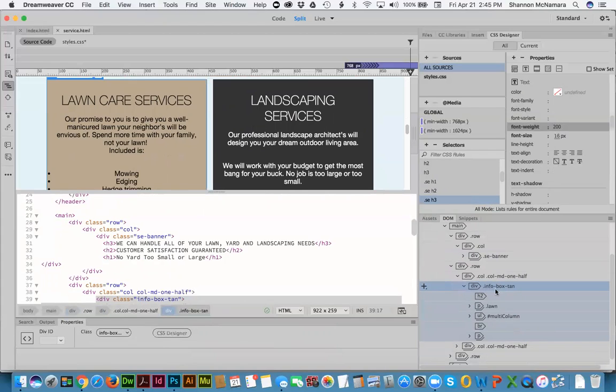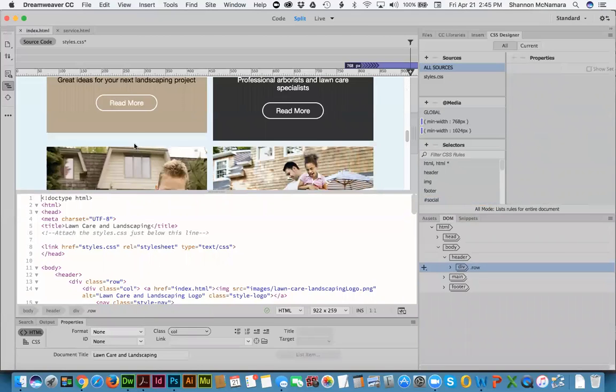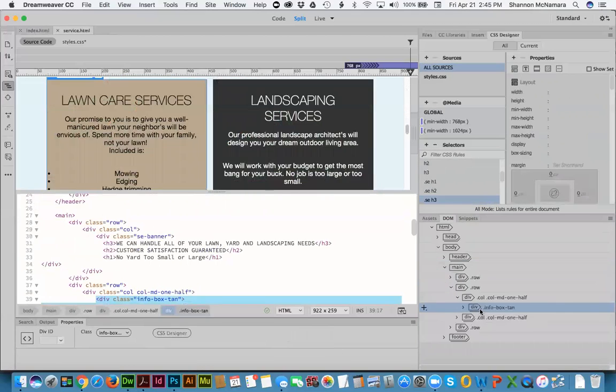Which I need to rename. All right, so this was called Info Box Tan on my home page. I need to rename this box from Info Box to Lawn Box Tan because I need to change some things going on inside of this box, and I don't want to affect the box on my homepage, which is already called Info Box. So I opened it up until I got to Info Box Tan, and I'm just going to rename it from .info to .lawn.